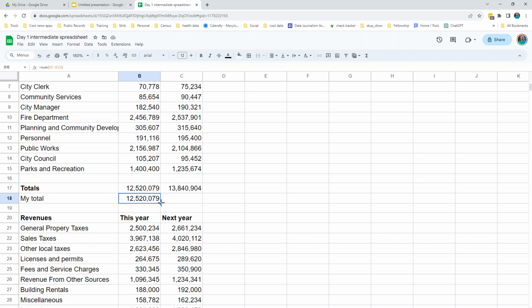Once you have the thin black cross, you can click and hold the left mouse button, and then drag it to wherever you want that formula to do its work. In this case, we're going to drag over to C18 and let go. And if you double click, you'll see that it changed our formula to C3 to C15.